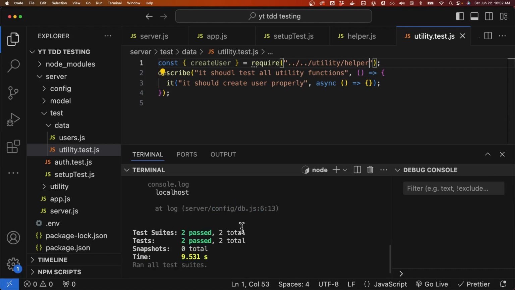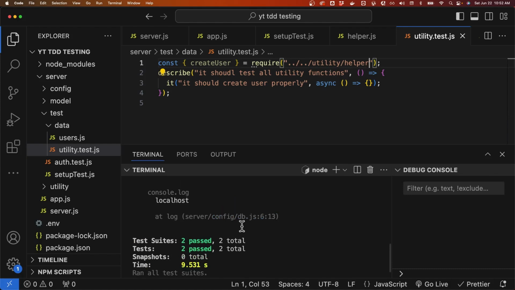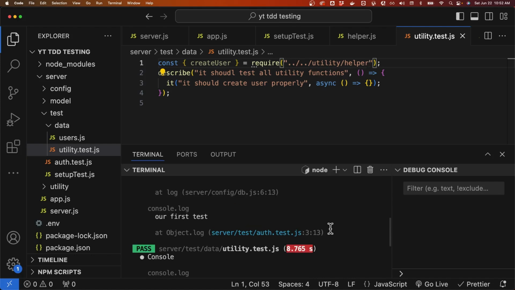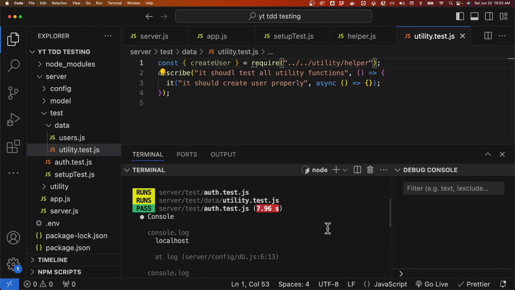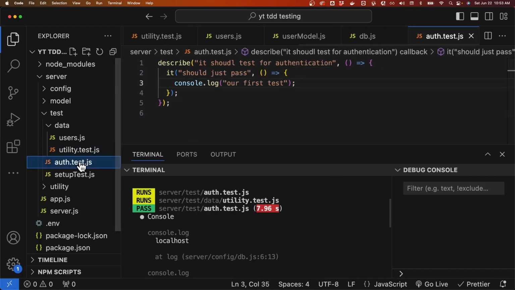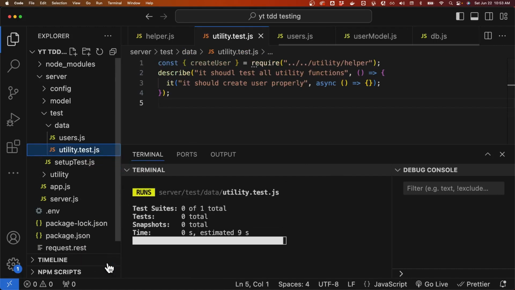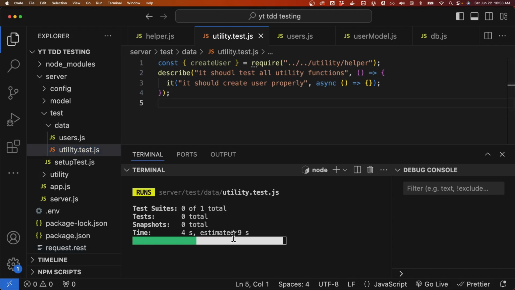Let's see what we have. All right, so we have two test suites running, the utility test, and then we have auth test running as well. But for now, let us just delete the auth test because we don't need it for now. We write the test for that later.